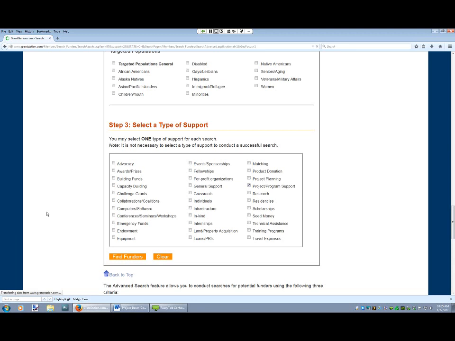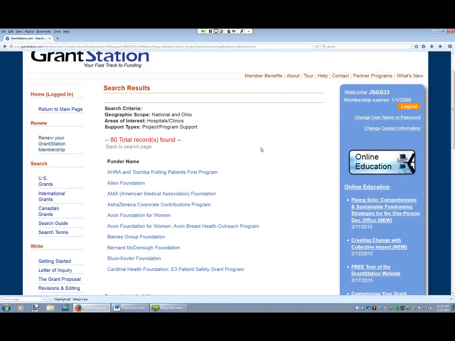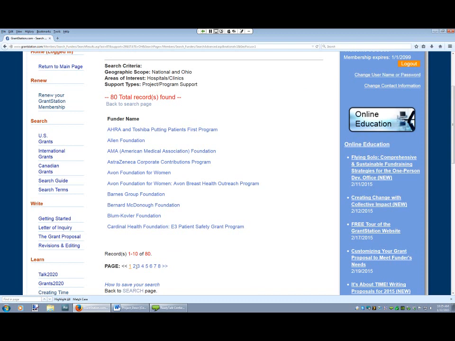Once that search goes through, I can see that I have 80 total records here that I could go through. As far as navigating goes, I can simply click forward or backward by clicking these arrows right here. And if I want to jump to a specific page of results, I can simply click these numbers and jump to them. This is quite a few records to go through to start with.